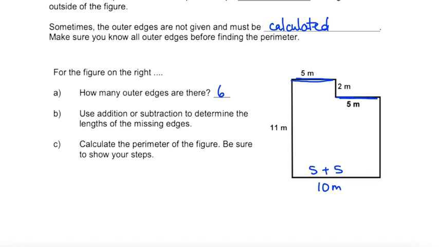In order to calculate my side length, I know that this entire thing is 11, but this section right here is 11 take away 2, because I'm subtracting this little part right there. So I'm not going up as far. So the entire thing is 11, but I'm subtracting this 2 right there. So that becomes 9 meters. So sometimes we have to calculate our measurements before we find the perimeter.